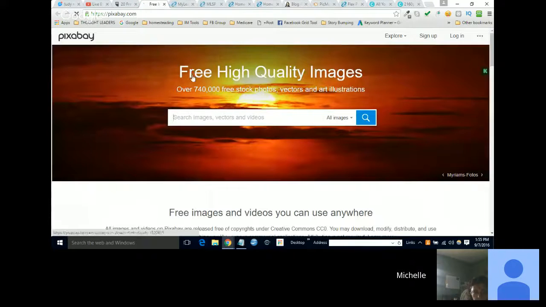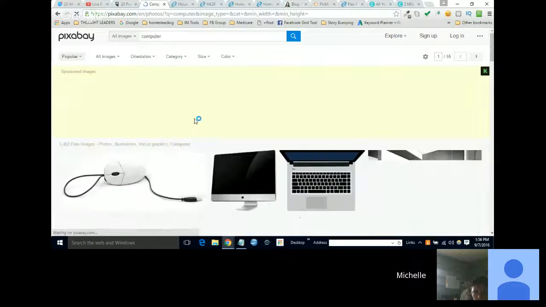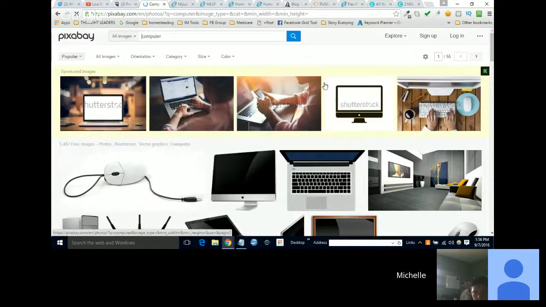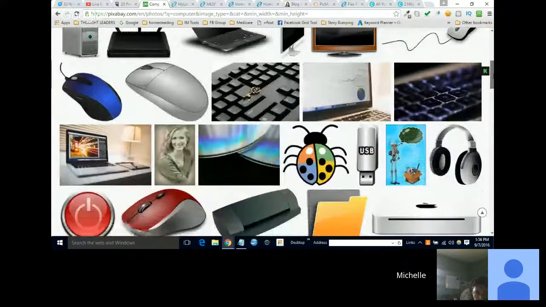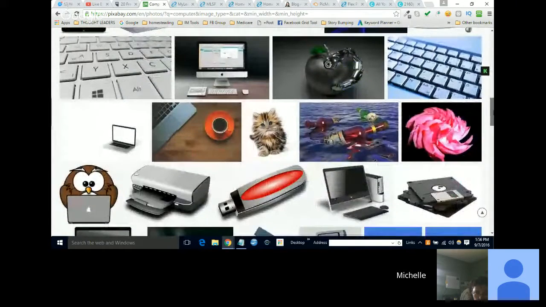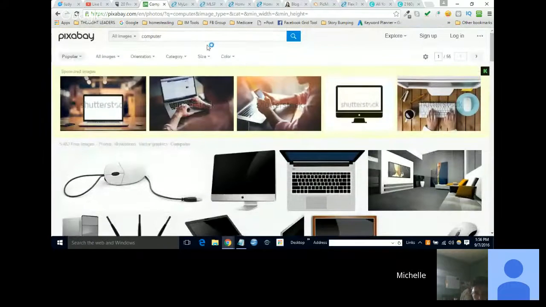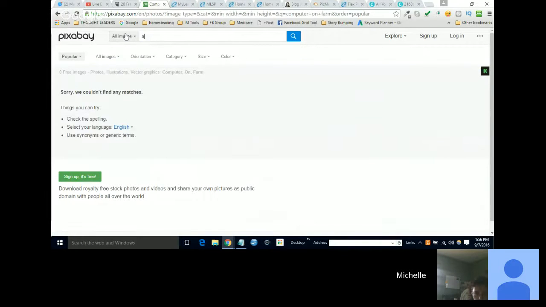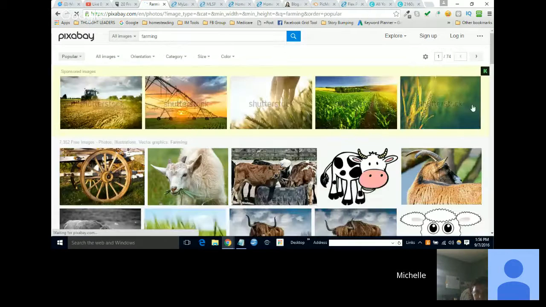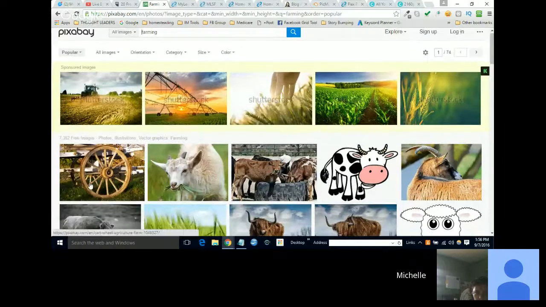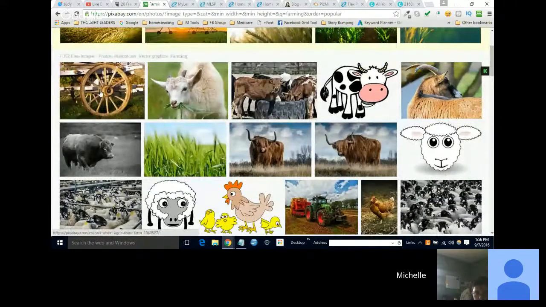Then I went over here and I just typed computer. Look at all these. Okay, now these are the Shutterstock ones, the ones that they want you to buy. So just scroll down. And here are tons and tons. Let me see if they have a computer on a farm. No, okay. Farming. Look at that! You could have this, but I'm going to grab this one just for the fun of it.